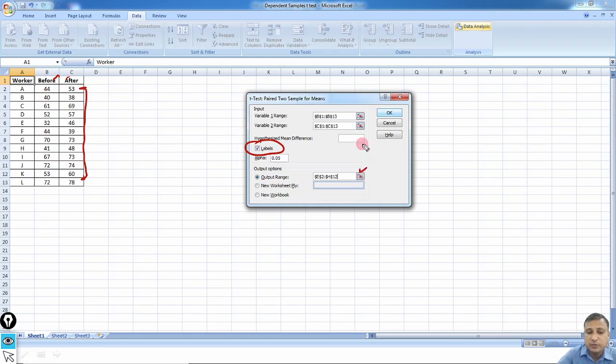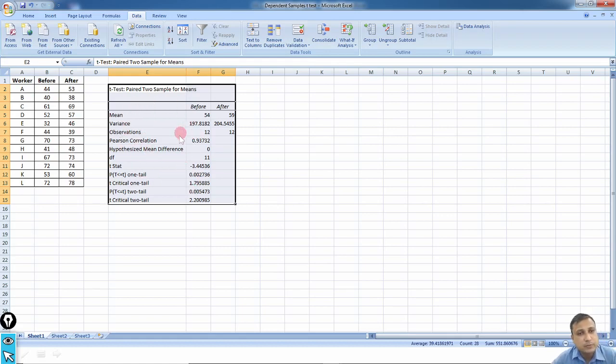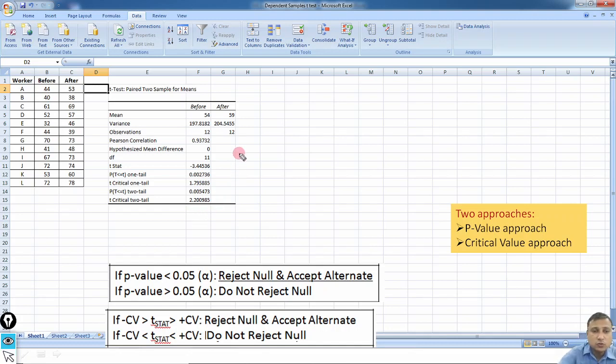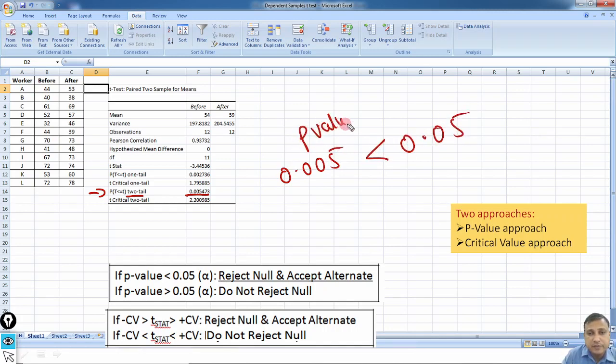Then I'll click on the output range, so that I'm able to give my result in that particular output range. So here is my result. Now how to interpret this? Where is the p-value? The p-value is here, two-tail, and that value is 0.005. This is less than 0.05. So here is my p-value and here is the level of significance. If the p-value is less than this, then we reject the null and accept the alternate hypothesis. Simple.